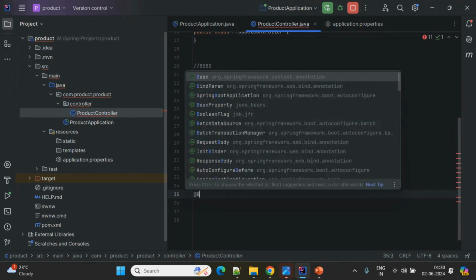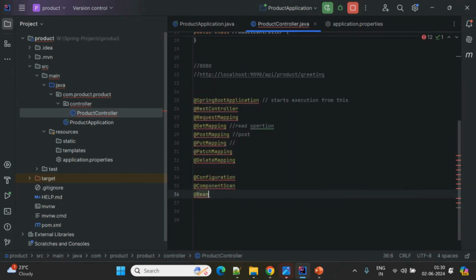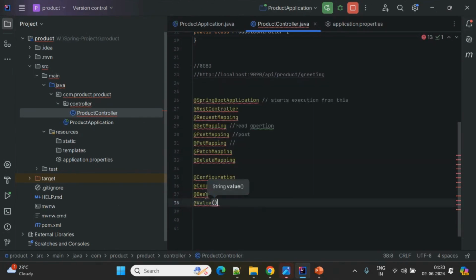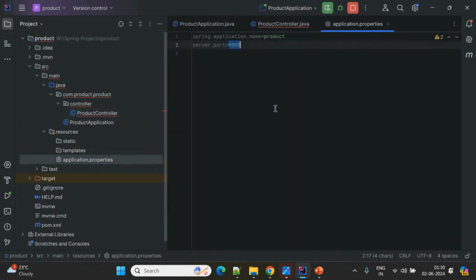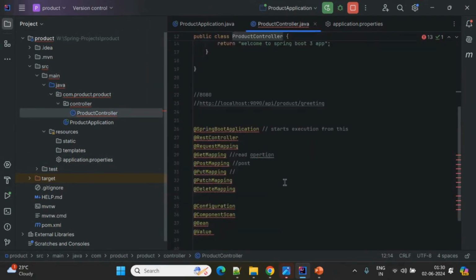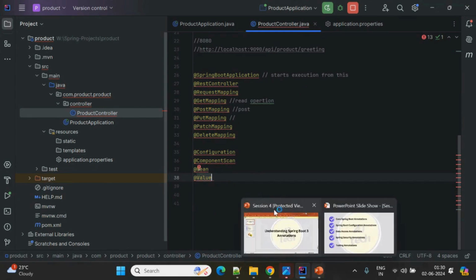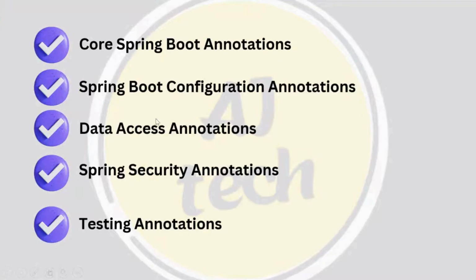Then another one is @Bean. To create the object of a class, we can use @Bean. And there is another annotation, @Value. If you are passing any data from the properties file, to retrieve those values from the properties file, we can use the annotation @Value. These all belong to Spring Boot configuration annotations.